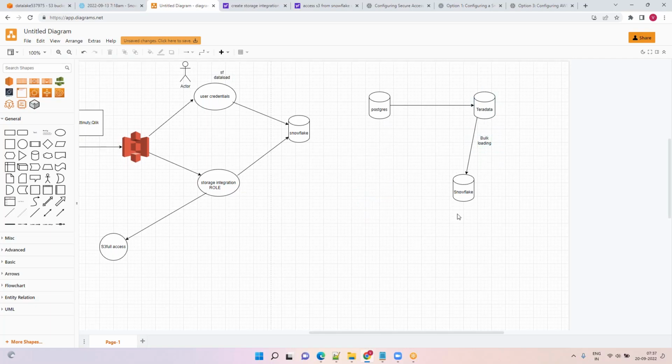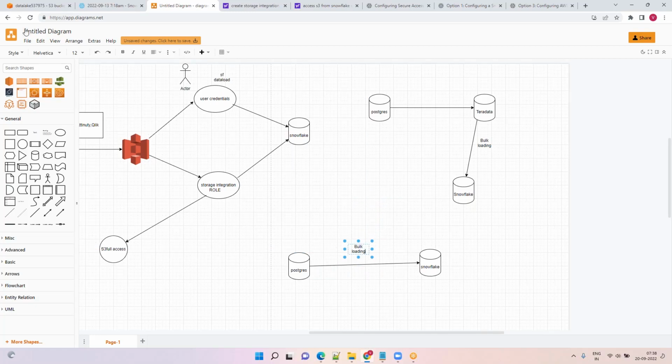Not only in this case, let's say you want to move the data from Postgres to Snowflake. Let's say you're working on an initial project, so your source is Postgres and your target is Snowflake directly. It's not a migration project; you're directly starting with Snowflake. In this case also, your Postgres might have maybe 2 or 3 years of data. To copy that data from Postgres to Snowflake in the initial phase, you can also use bulk loading. So in these two cases, bulk loading comes into the picture.